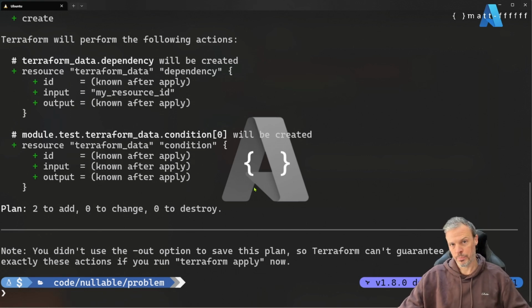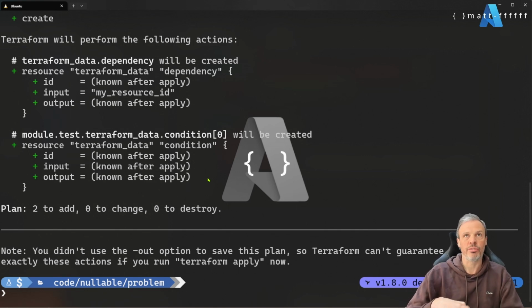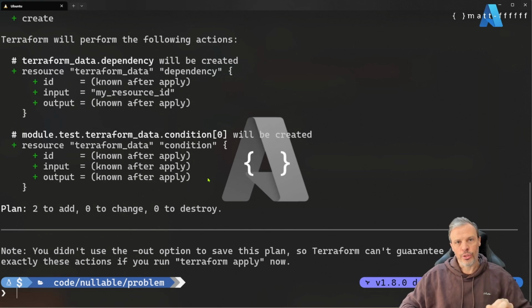And that will work. So that's the first pattern that I want people to remember: if you're going to be passing in stuff that's not known until after apply, like Azure resource IDs, you can't use them in conditions. Well, you can, but it won't be a robust design. It will fail, like you've just seen here.